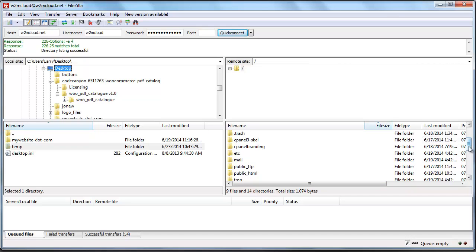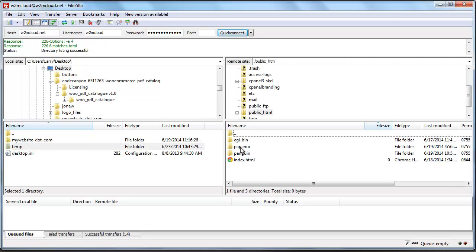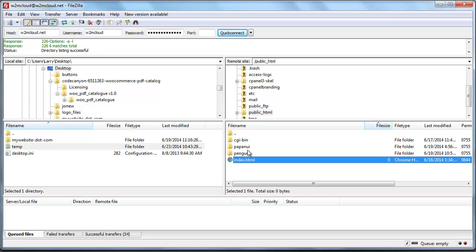Now, once you're inside your hosting panel, you'll see a whole lot of folders. You can disregard everything except this folder here. Public HTML is the folder that your website visitors are going to see. So for example, this is w2mcloud.net. If I opened it up, you would see all these folders and files inside that server.